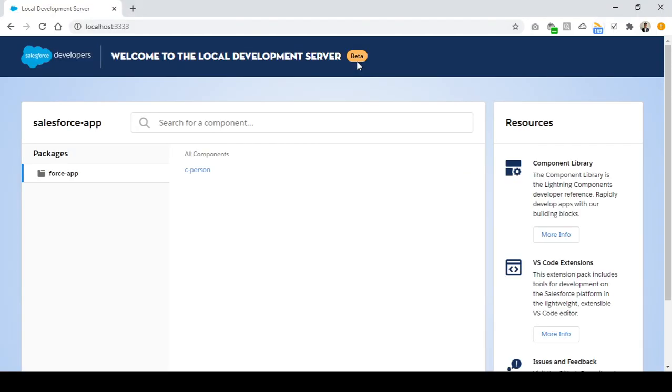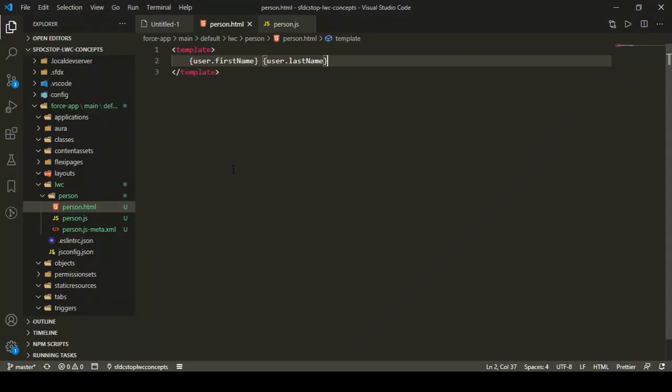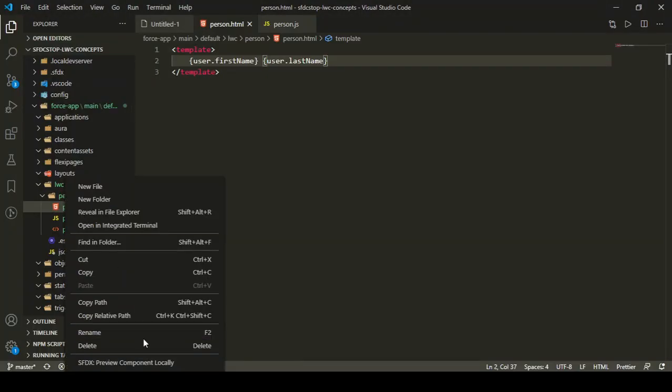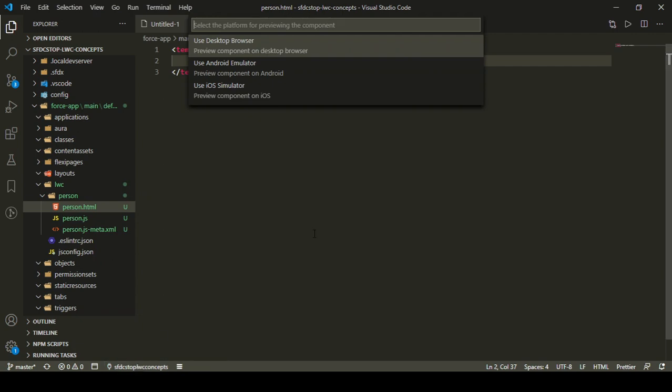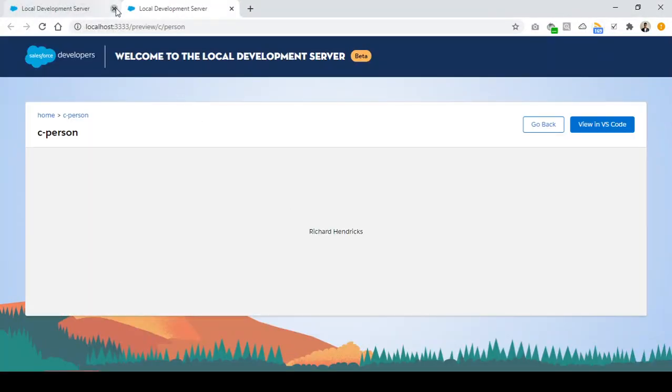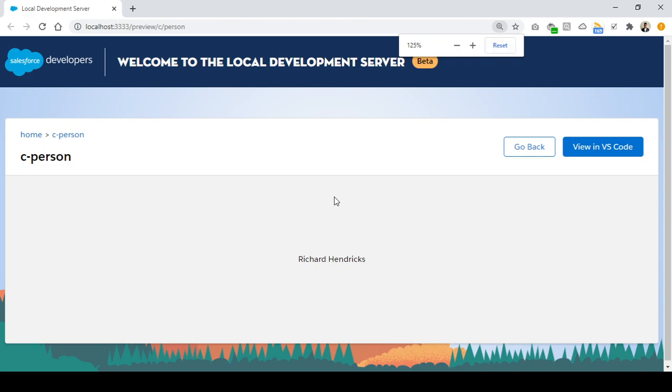Okay, so let's move on to our local development server, and I can also open the component from here, or I can just right click on my component and click on preview component locally and open the component in desktop browser. Here you can see that the first name and last name of my user is coming, which is nothing but Richard Hendricks.